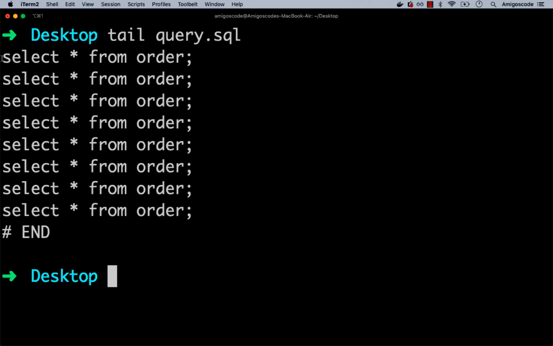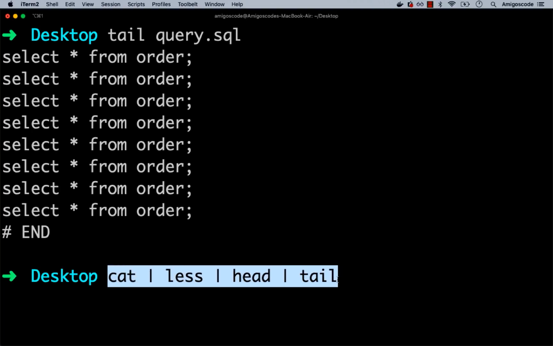So there we go. Usually you will end up using cat or less, head and tail to view the contents inside of your file. Remember, this is just to view the contents, not editing. I'm going to show you how to edit it with Vim, but these commands right here simply give you the ability to see the contents of your file.